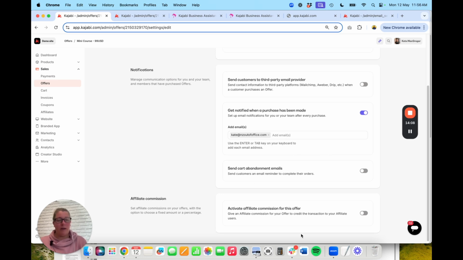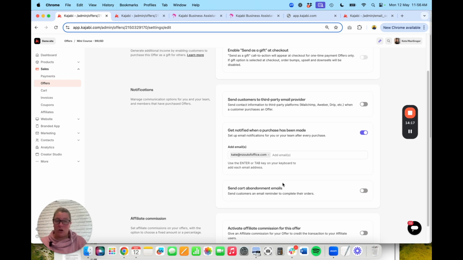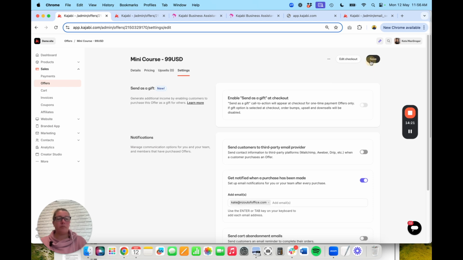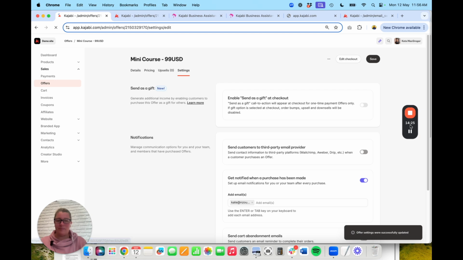If you have affiliate program, you could add that here. If you want to send abandoned cart emails, you could add that here too. Although this only works for existing customers that already have a login, so that it knows which email address to send it to, just so you know. So we'll just press save there. And now I'm going to go into the front page settings.